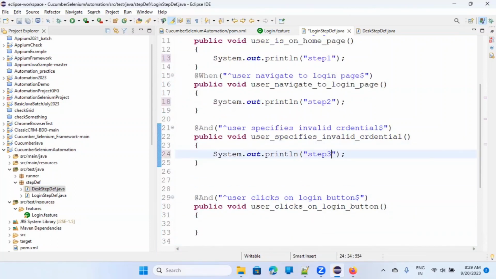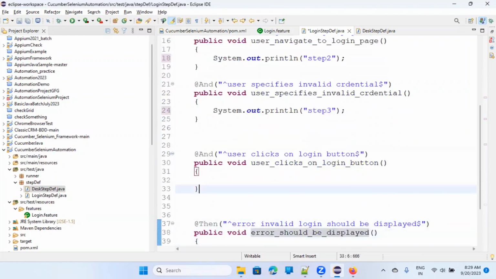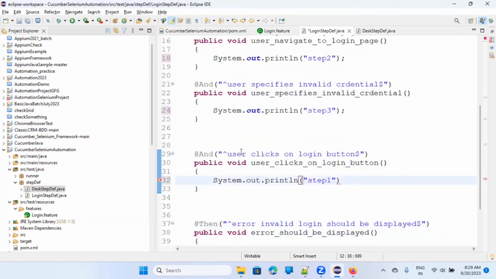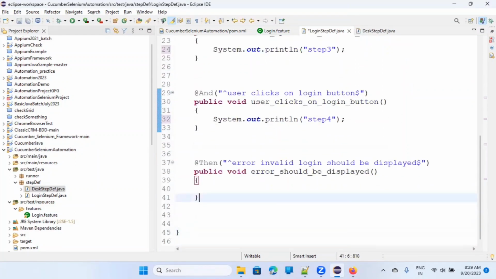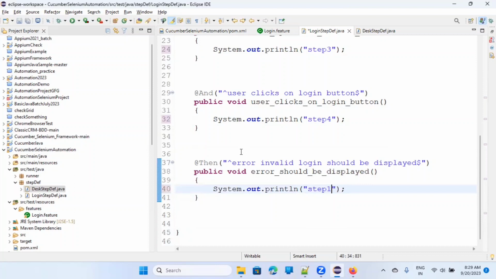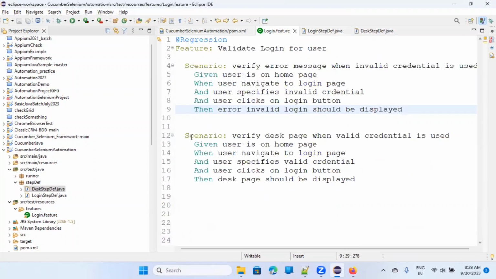This is step 3. And sorry, this is step 4. And this is step number 5. Done. But we have not written the code for user specify valid credential. This part we have not done, and this also we have not done. So let's see what will happen if you will not define the steps for that.